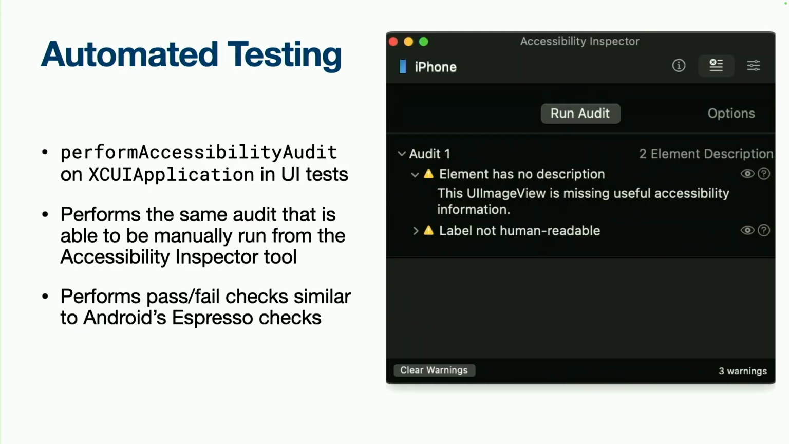And on the iOS side, automated testing is also available. The perform accessibility audit call can be made in your UI tests on the iOS side. This actually performs the same audit that the Accessibility Inspector I just showed can perform manually for you by clicking this run audit button. It does relatively the same kind of checks that you would do in your Espresso tests on the Android side, or in Accessibility Scanner on the Android side. So it's things like color contrast, if you're missing labels, things like that: pass-fail detection of common accessibility issues.